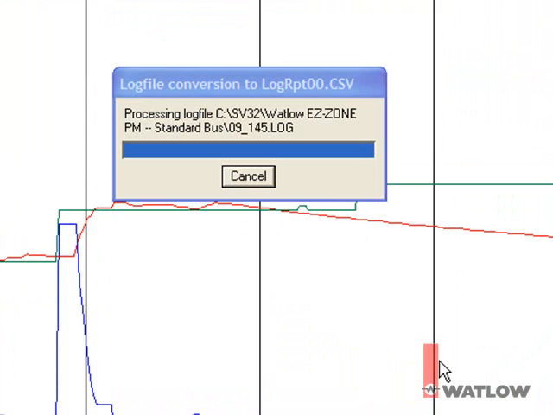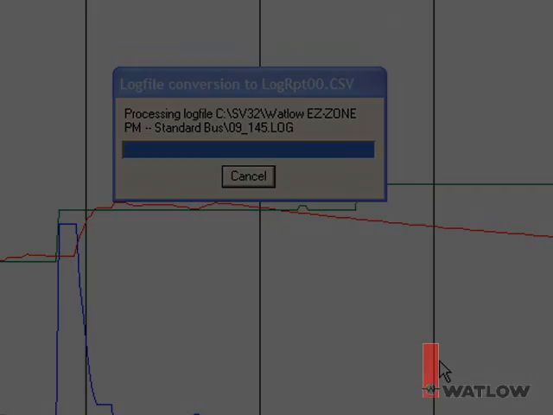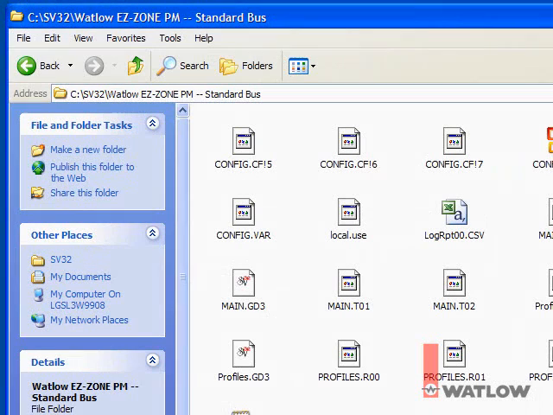By default, the data is exported to a file named logRPT, the 2-digit serial number, .csv. This file is located in the configuration folder under the SpecView program folder. Normally the program folder is C:\SV32, and in this case the configuration folder is Watlow EasyZone PM Standard Bus.